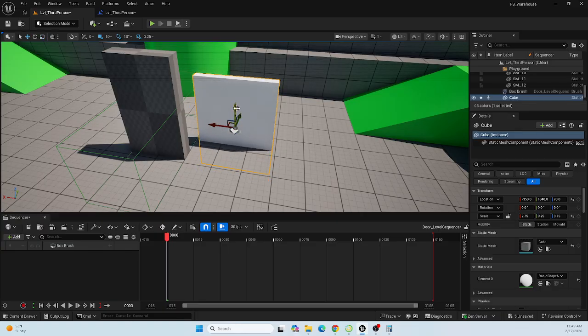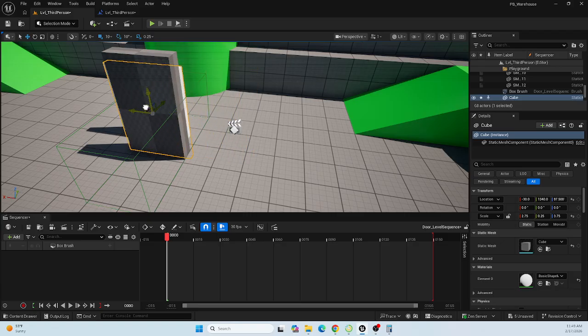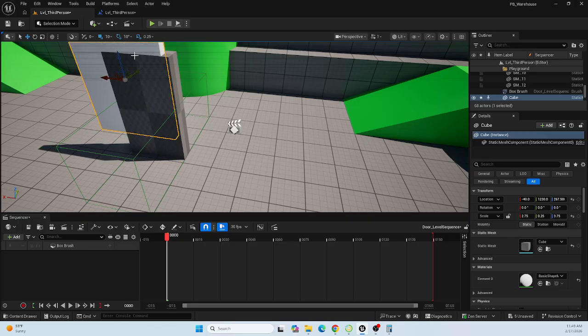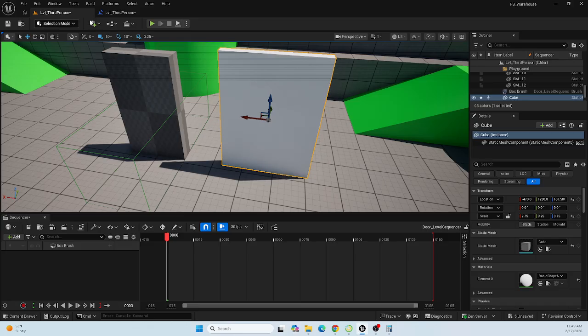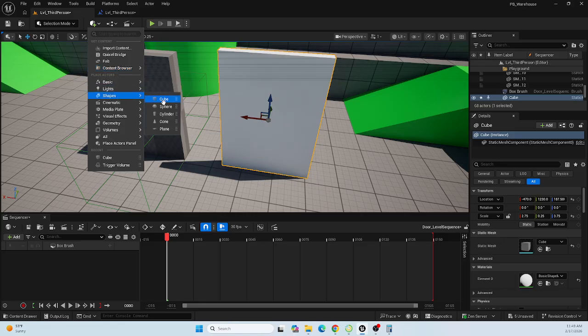Alright. I'll just put it right on top of it for the time being. Where did you get this shape? I'm sorry, I was writing something. Yeah, so I went up here to the quick add, that's the green, and then I just went to shapes, cube.